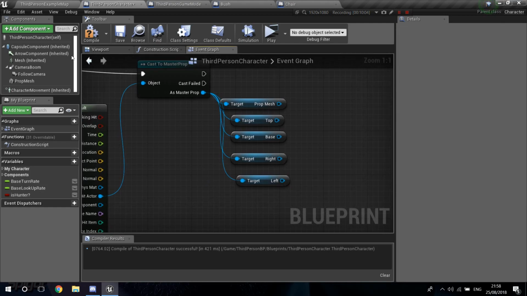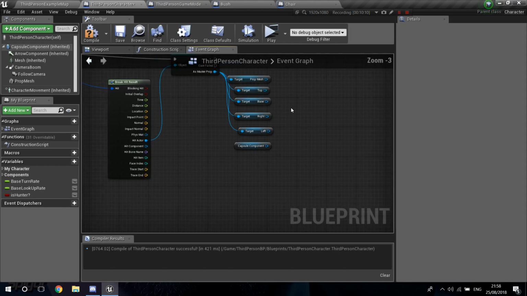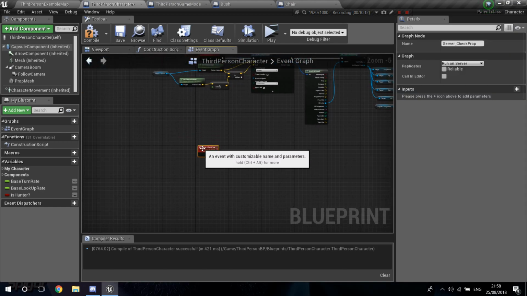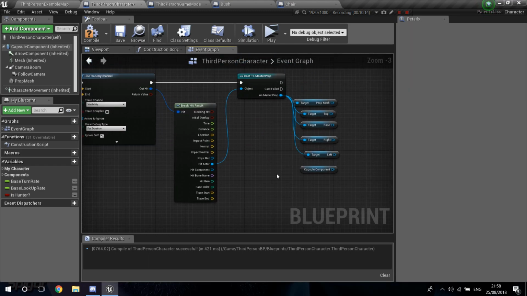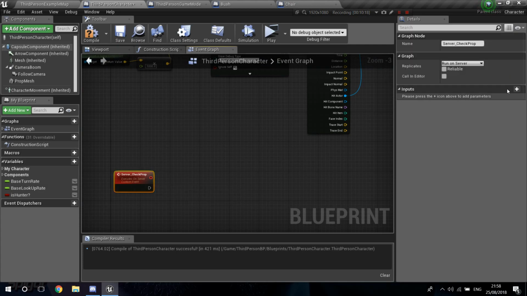And to make it easier, we're just gonna drag our capsule component directly from over here. And this is everything that we're gonna need to pass through this function. So now we're gonna need to basically create an input for each one of these. So the first one is going to be capsule component type.